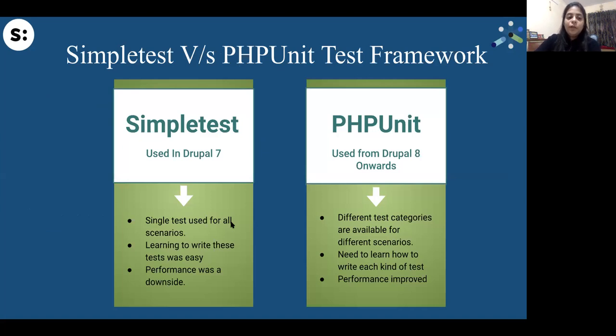So moving forward to the difference between SimpleTest versus the PHPUnit test framework. The SimpleTest framework was used in Drupal 7. These tests were introduced to test your end-to-end functionalities, all the major functionalities that you have in your application. And there was just one kind of test in SimpleTest.